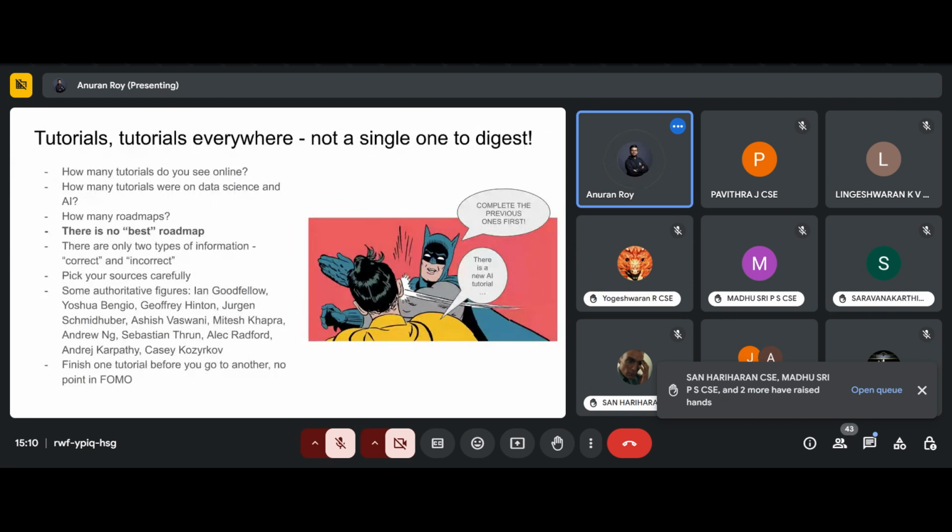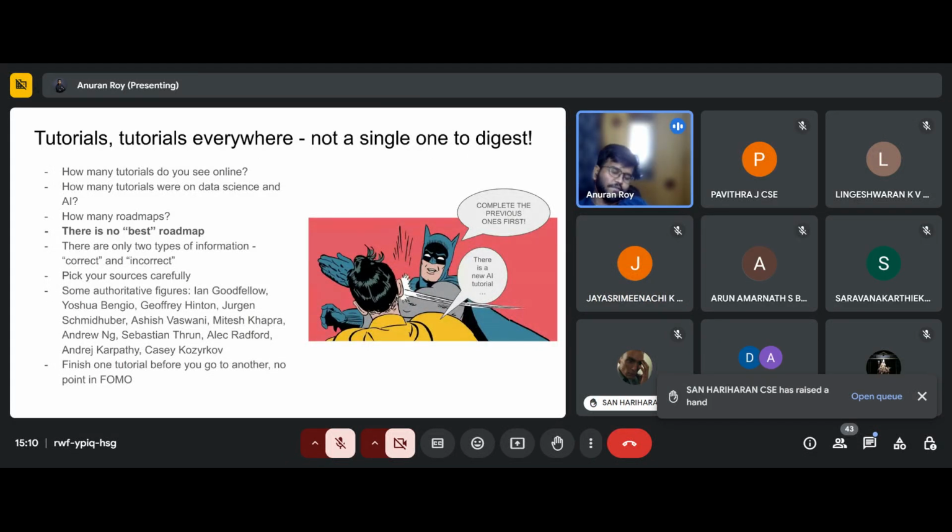Here's the thing. Here's a quick statistic: every 13 seconds, there's a YouTube video launched on tech. Every 52 seconds, there's a YouTube video launched on AI. So how many videos would you see online? There's literally no end to them.